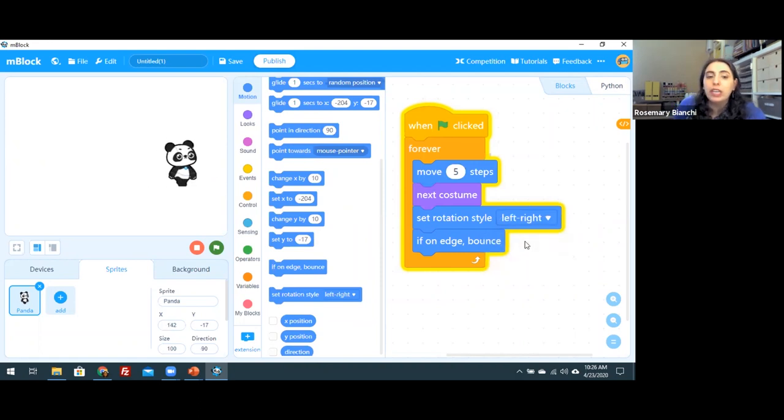And so when we're working with 2D animation and we're having sprites go across the screen, the rotation style left and right is very helpful, and that we can see here. Now Panda appears to turn left and turn right when Panda's walking across the screen. Okay, so in this example, we want our learners to be able to observe the code and make their own observations about what the code is doing.